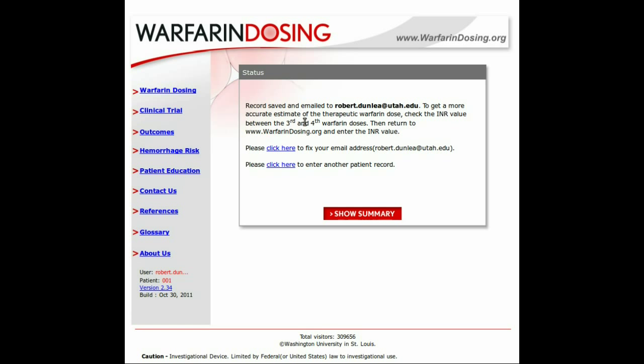And here it's going to remind me to check the INR value between the 3rd and 4th warfarin dose. And we can return back here to this tool, enter the INR value, and it will then refine the warfarin dose based on the INR values after the first 2 doses.